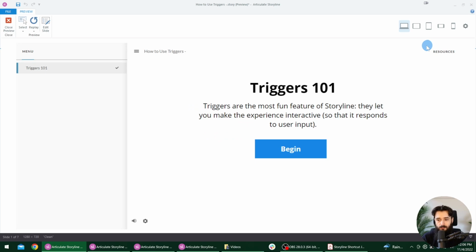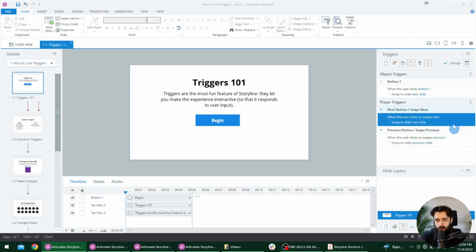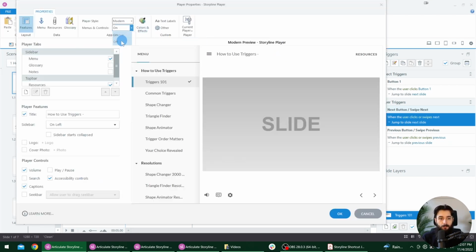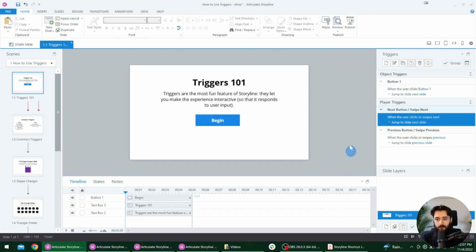You might be confused if you see these triggers randomly. So in the bottom right, this is the next button on the player, and this is the previous button on the player. And so if I click on next here, if I had that other slide loaded up in the preview, it would jump to the next slide. But again, not important. I'm going to turn the player off. We don't need that. The other piece though that is important and that you should be aware of is notice it says when the user clicks or swipes next.